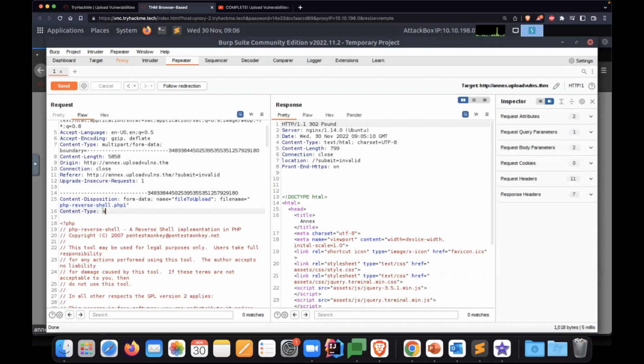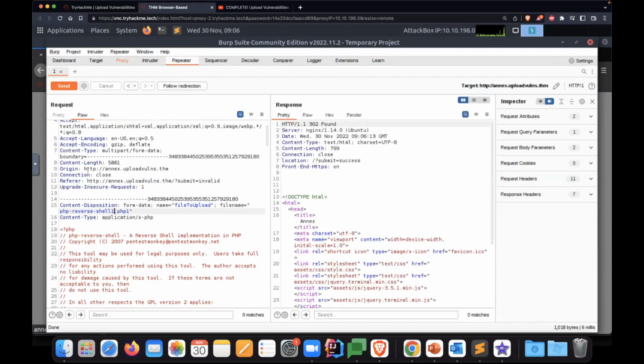So first of all I will change the content type back to application/x-php. Also I'll change the file name to .php1. Okay, and I can see it has been uploaded now. Submit=success. This is what I'm getting. So I'll go back to the browser and we'll see if my file is actually uploaded or not.